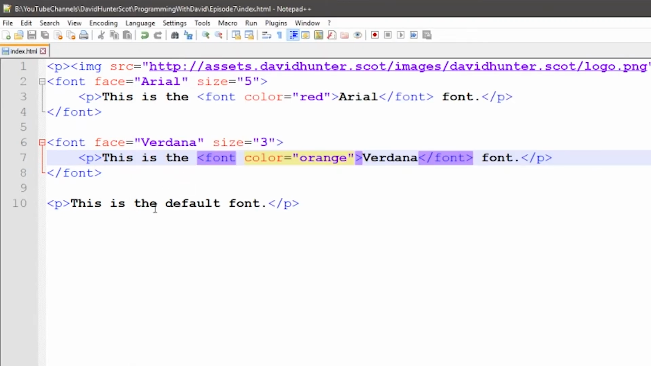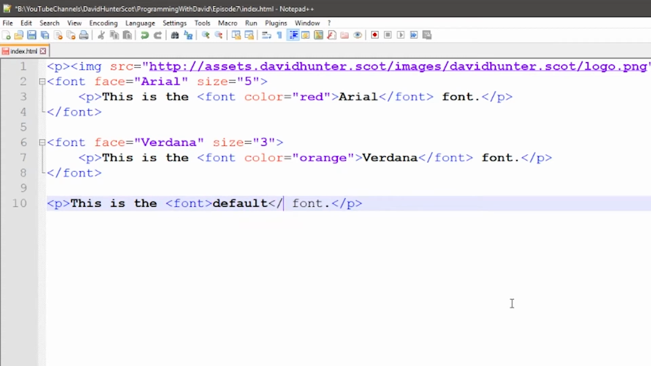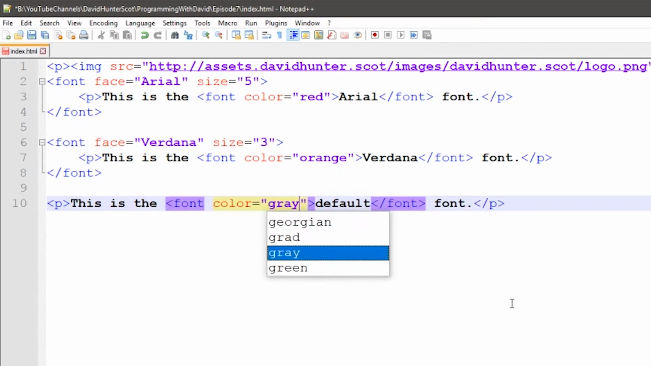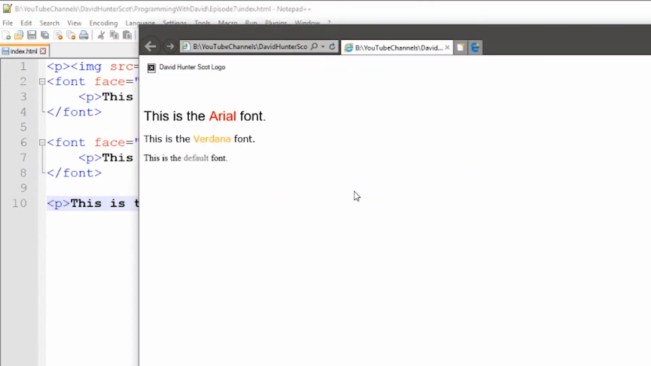And let's do one more. Let's make the word default grey. There we go. Now we've learned how to change the colour of our text in HTML. This is the Arial font, with Arial being in red. This is the Verdana font, with Verdana being in orange. And this is the default font, with default being in grey.